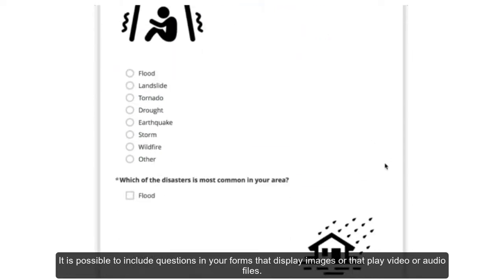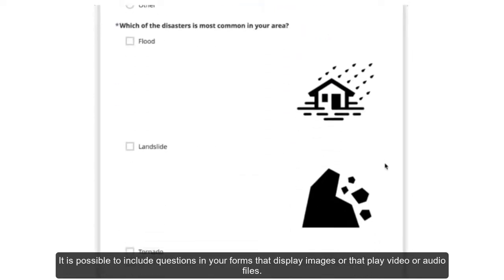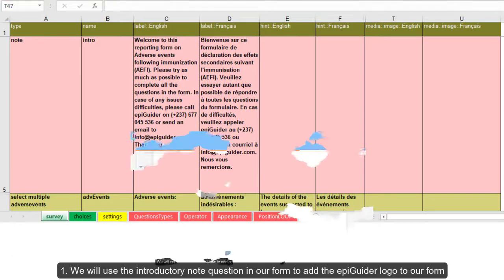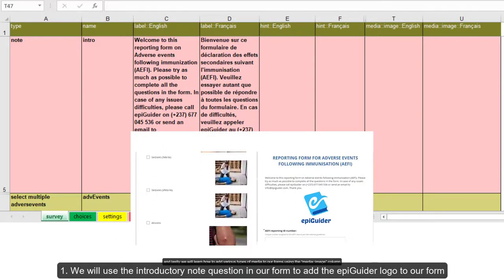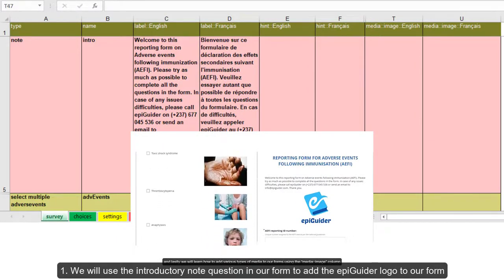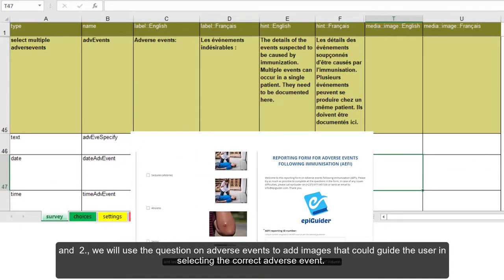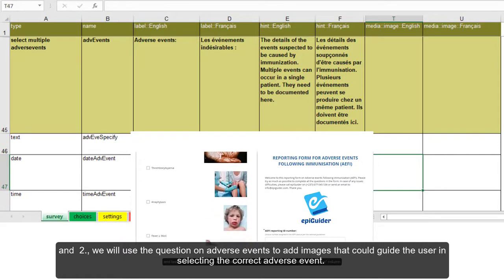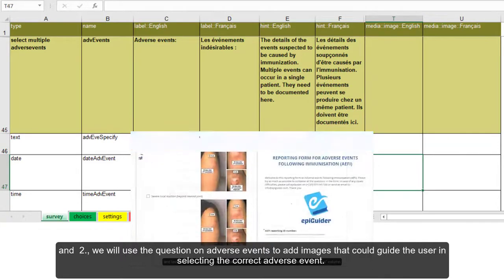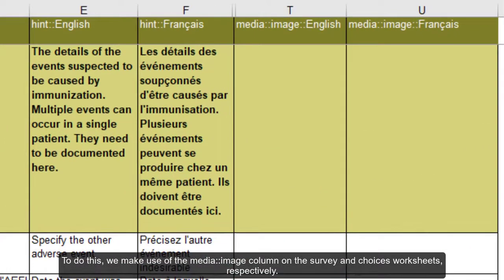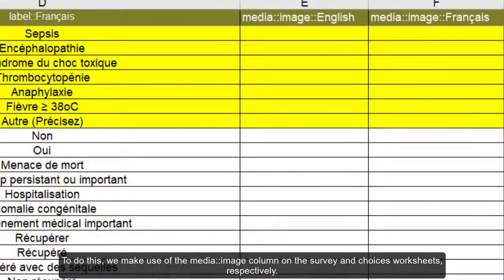It is possible to include questions in your forms that display images or that play video or audio files. I have picked out 2 questions from our questionnaire to demonstrate this. 1. We will use the introductory note question in our form to add the AP Guider logo to our form. And 2. We will use the question on adverse events to add images that could guide the user in selecting the correct adverse event. To do this, we will make use of the media image column on the survey and choices worksheets, respectively.